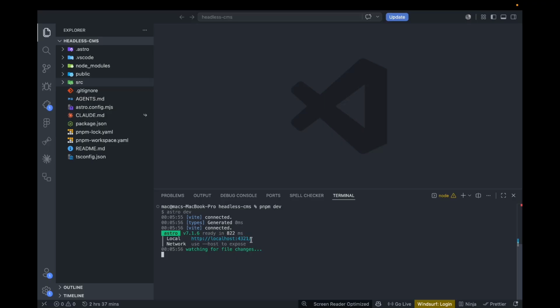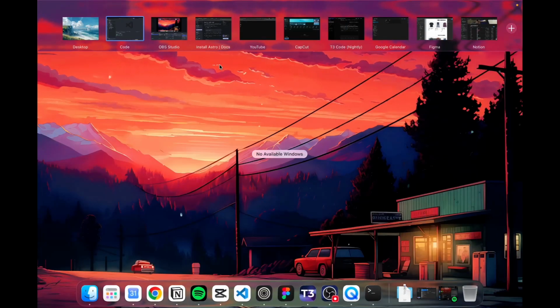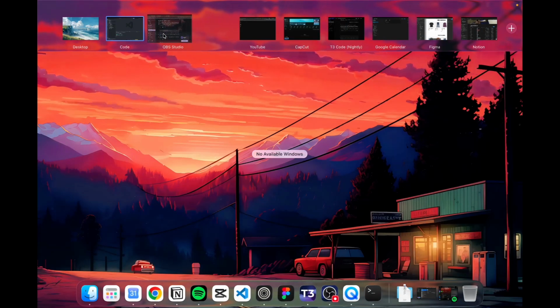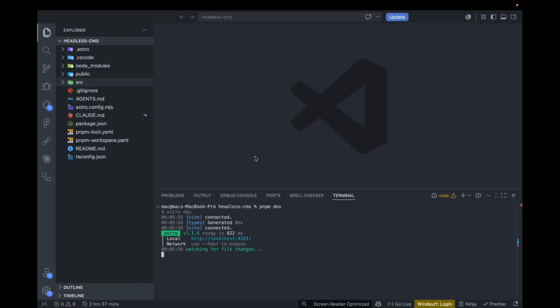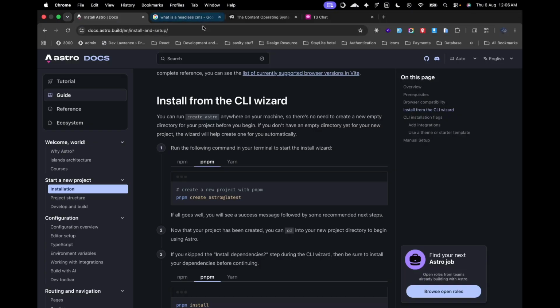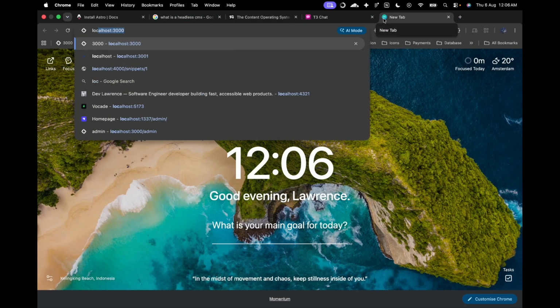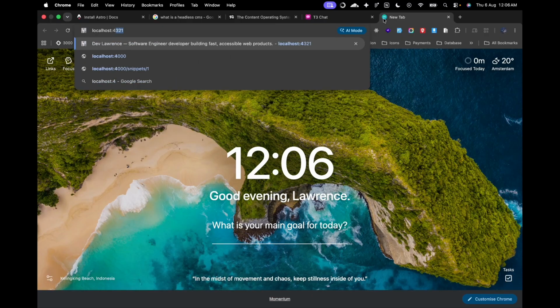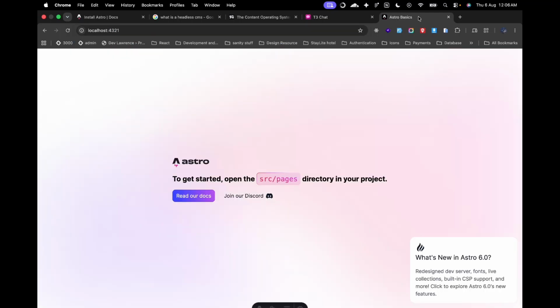But in your own case, it will just open directly on 4321. So let me just quickly scooch this properly. All right, I think it's okay like this. So if we go to localhost 4321, we should see our content right here.